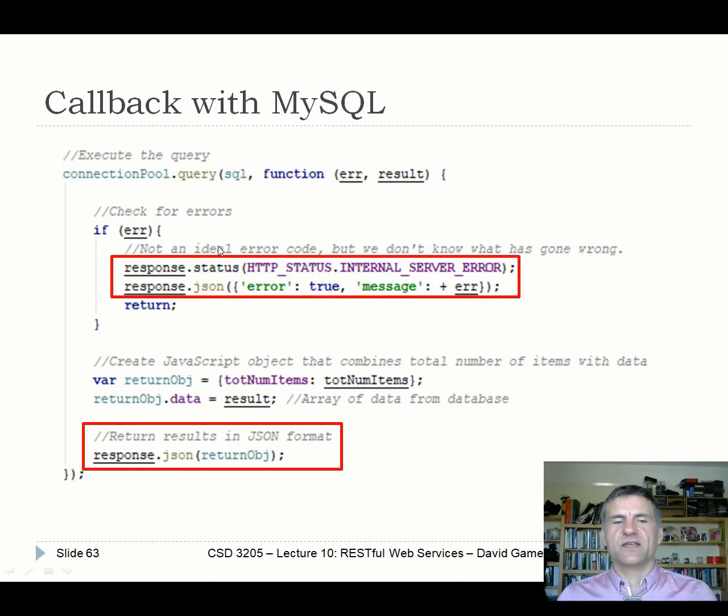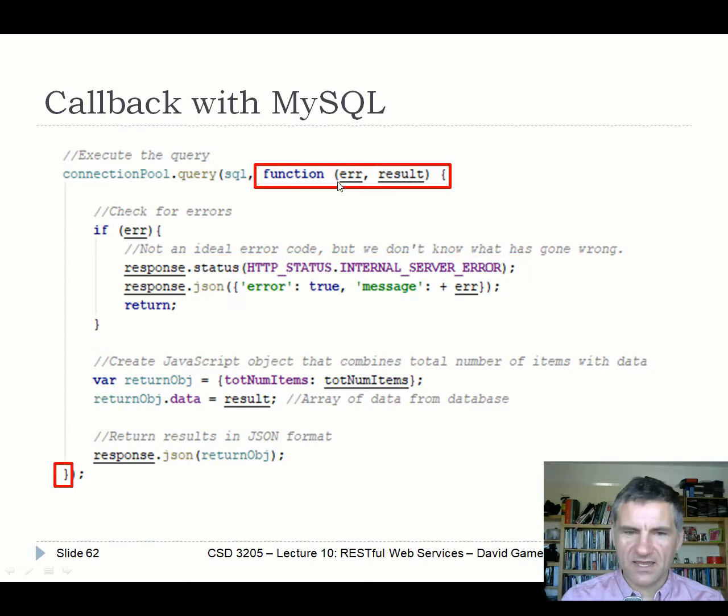Within that callback function, we can then do the processing of the response. If there's an error in the message, we can set the status of the response. And obviously we need to make sure the response is somehow globally accessible to this function. If we can't access the response within this function, we need to fix it so we can. So if we have an error, we can set the response status appropriately and pass back an error message maybe. Or if everything's fine, then we can put the data into the response and send it back. The important point I'm making here is that the response has to be handled within the callback function that's passed to the query.